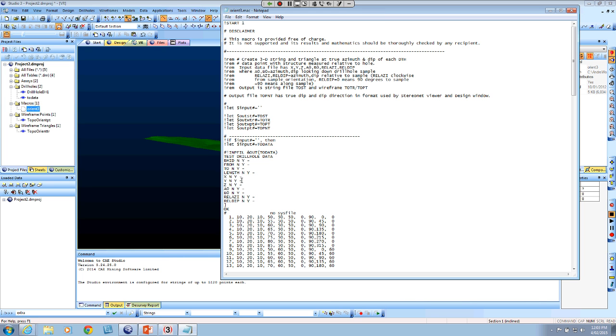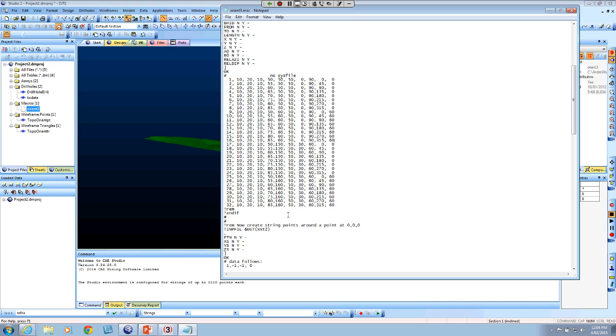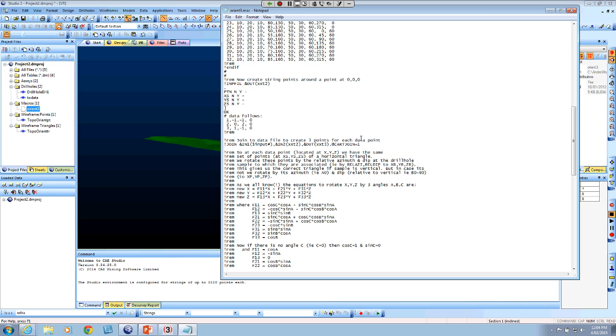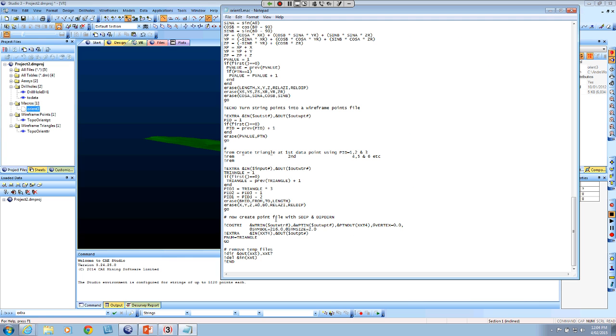If we wanted to input the data straight from this macro, we can also do it through this part of the macro, but we're not going to do that today. And then further down the macro, you'll see it actually starts to get quite complex, and I'm not going to go through the mathematics of it. As you can see, it gets quite complex in the extra statement that it runs. And then the final file that it actually gives out is a string file and also a triangles file, which it uses the function cogtry to create.